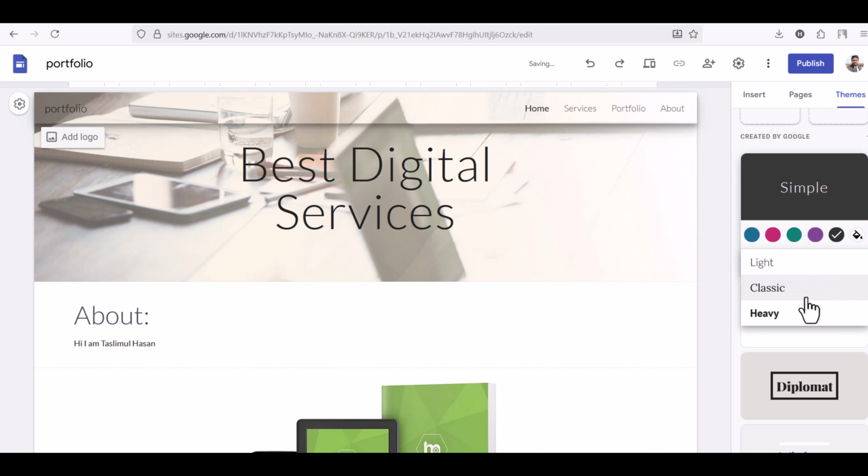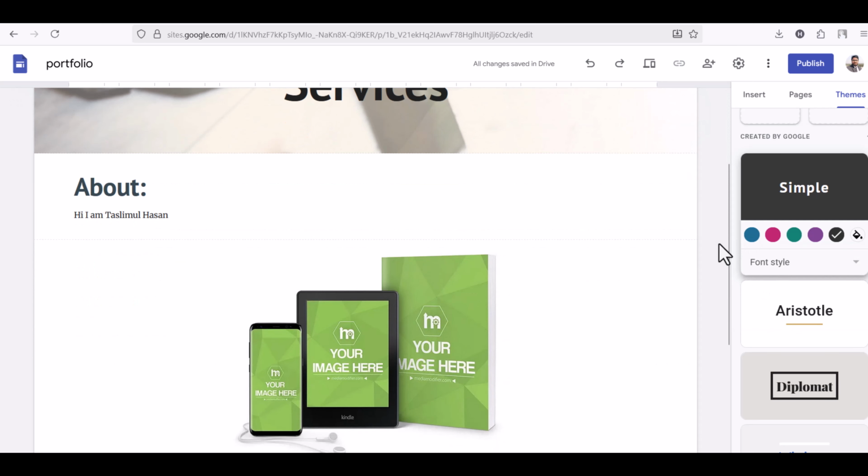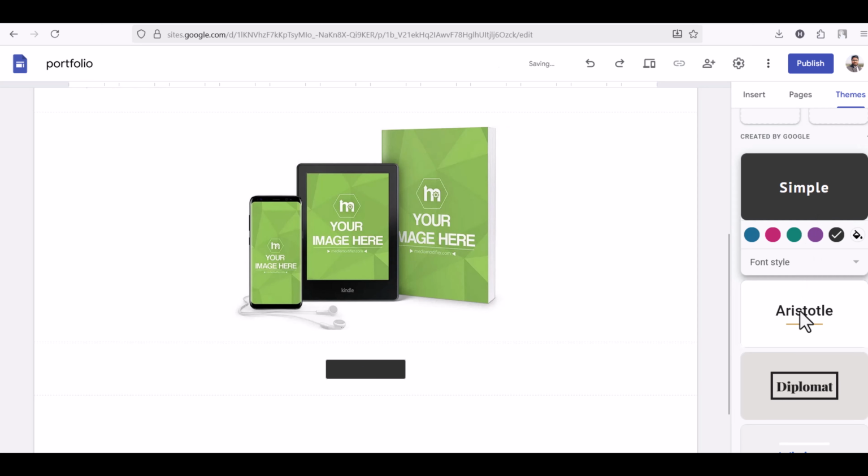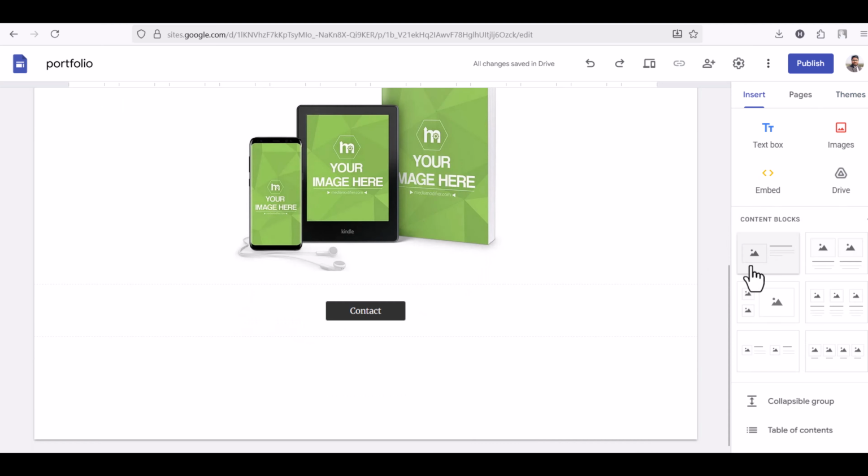You can also change the layout of sections. Scroll down on the Insert tab and you'll see content blocks. Choose one with text and image side by side or with multiple columns. This makes your site look more professional and well organized.